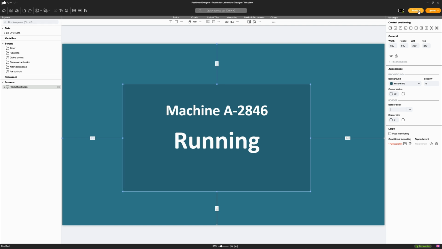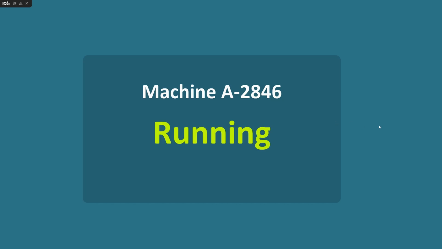Switch to the preview to see how your conditional formatting looks in real time. This way you can make sure that everything is displayed as desired.